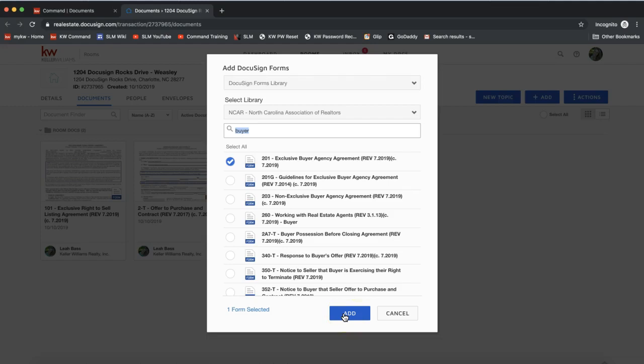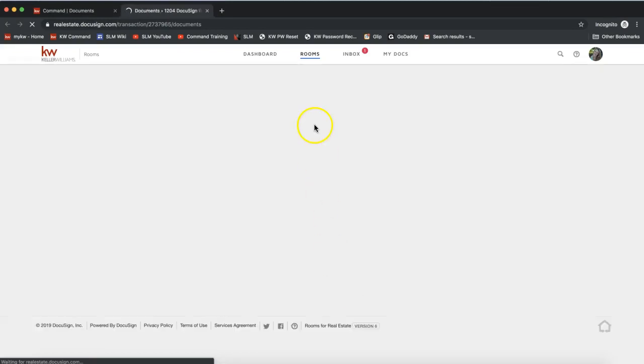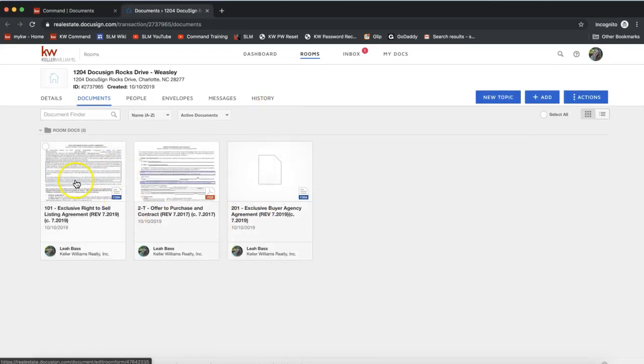And you'll hear me keep saying DocuSign rooms, just to let you know, that is the same thing as saying a loop within dot loop. Your DocuSign room is where you'll add all of your forms, like we're doing in today's video. So I can go ahead and click Add here. It usually takes just a second, but it'll refresh your page and you'll see that new form you added right away.